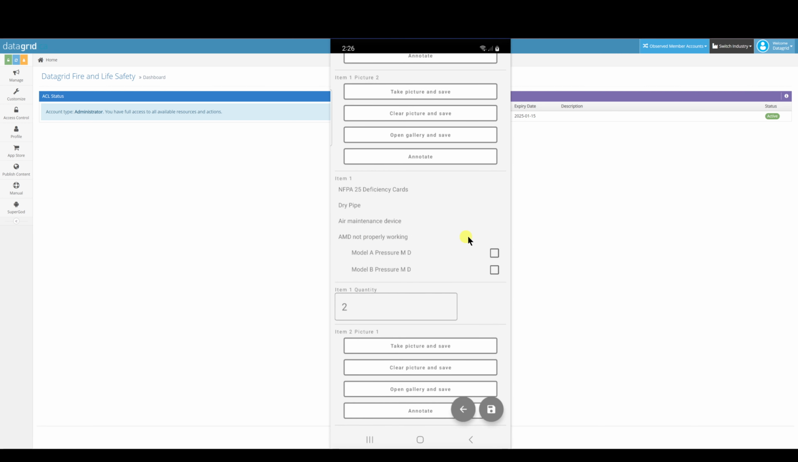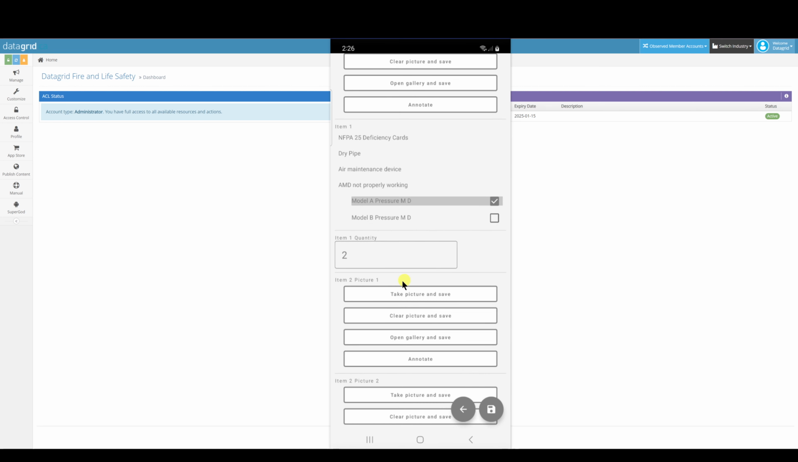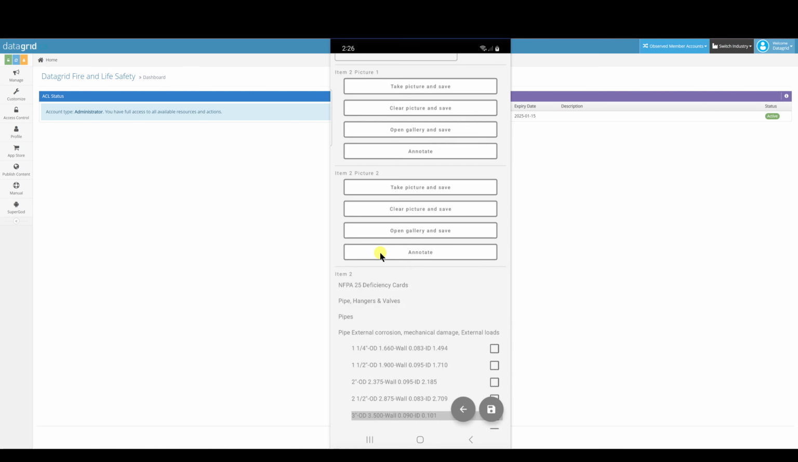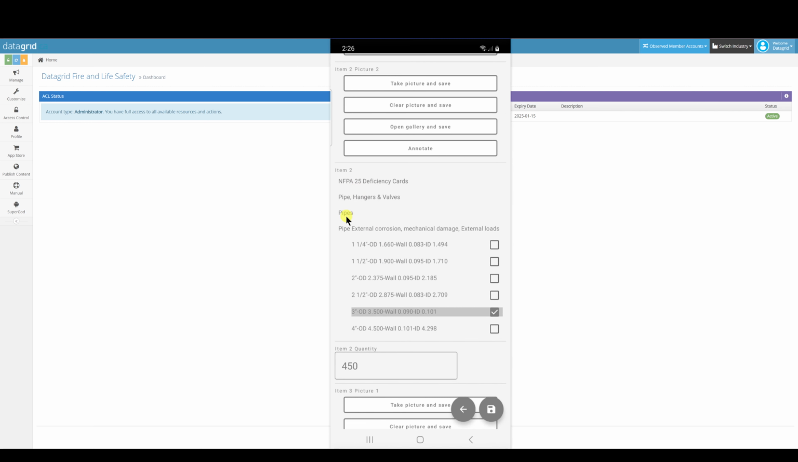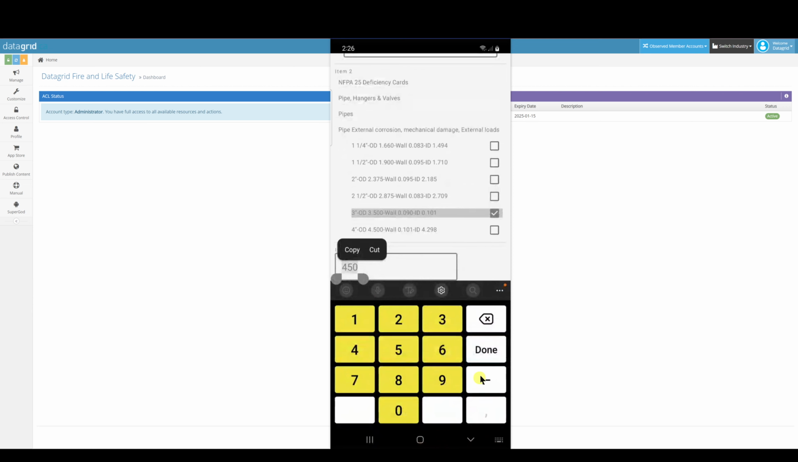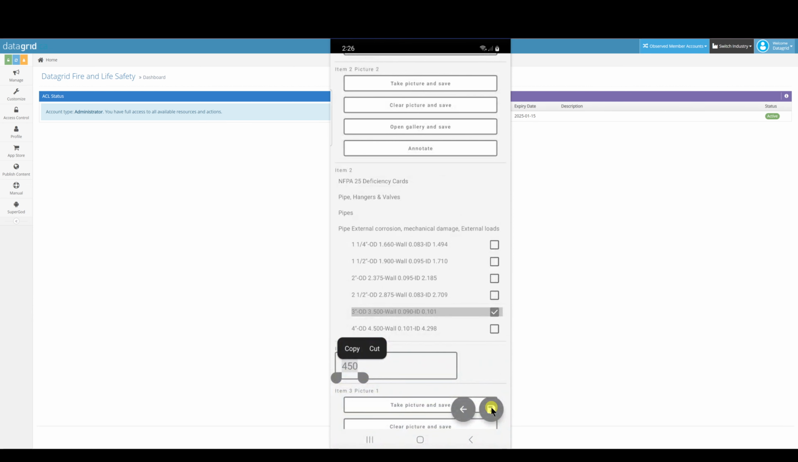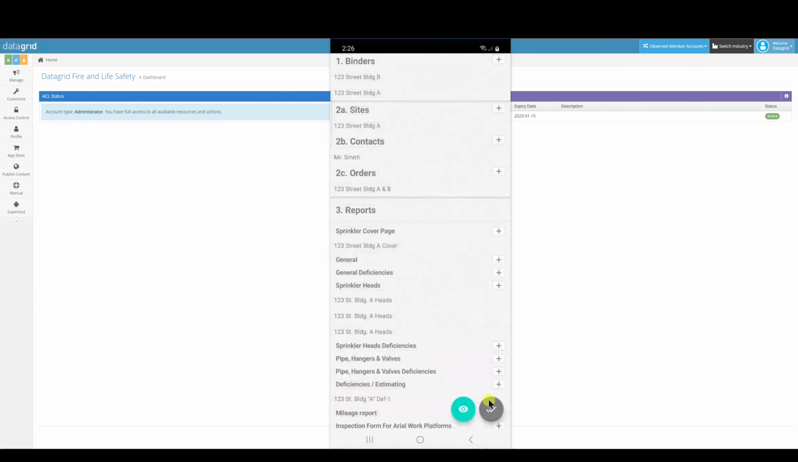We can make this selection, AMD not working properly, as a final selection, but in this UI, we have added another layer, which is a replacement part list. We'll check the top item and add a sample quantity of 2. Now I'll drill down in the pipe hangers and valves section and select 3-inch pipe with a quantity of 450. To save your selections, tap the Save icon at the bottom right of the page. To return to the main menu without saving, tap the back button.